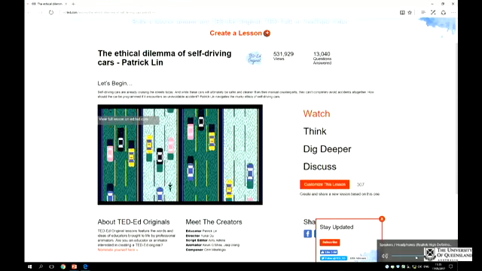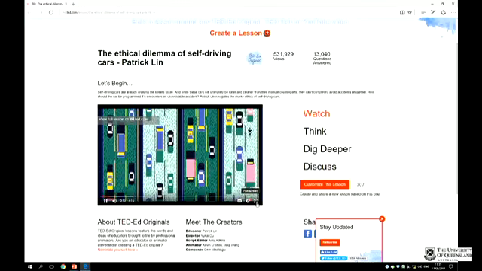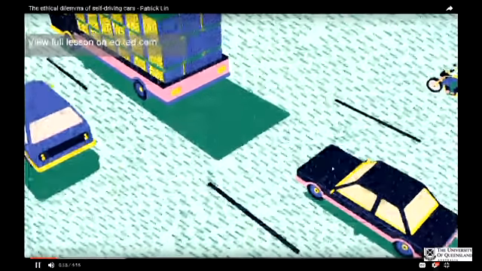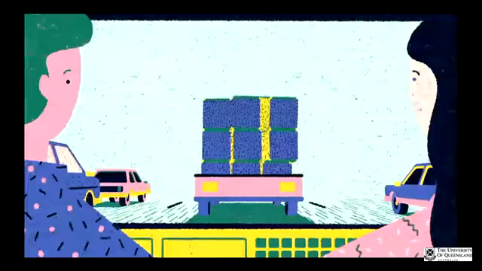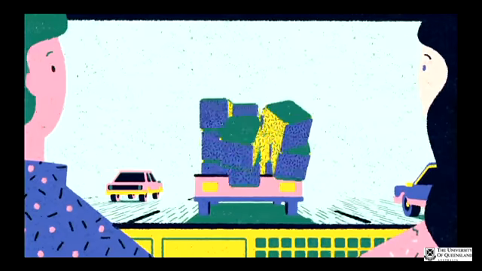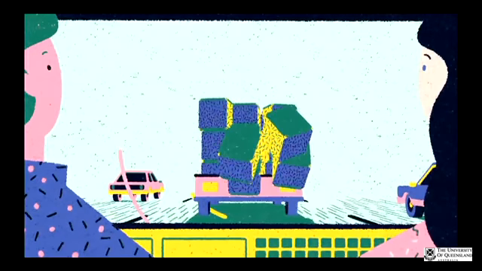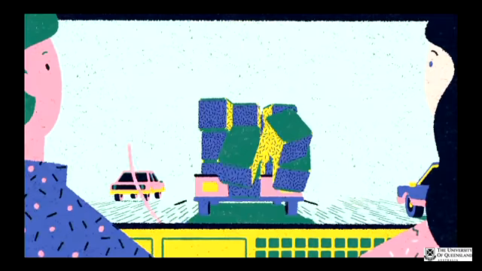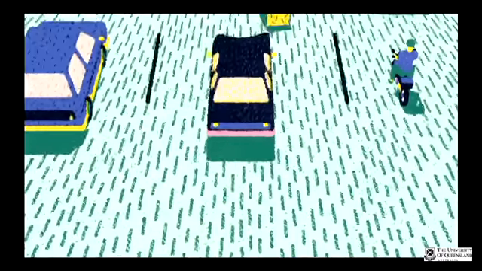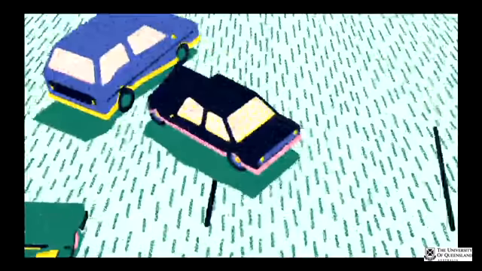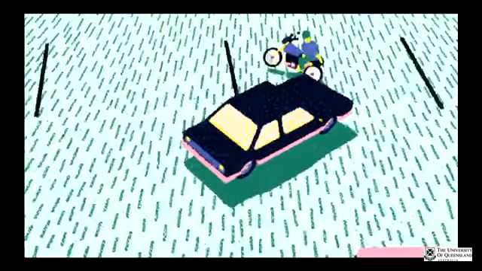In the future, you're barreling down the highway in your self-driving car, and you find yourself boxed in on all sides by other cars. Suddenly, a large, heavy object falls off the truck in front of you. Your car can't stop in time to avoid the collision, so it needs to make a decision. Go straight and hit the object, swerve left into an SUV, or swerve right into a motorcycle.